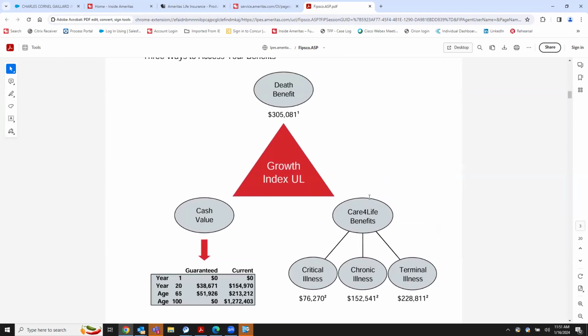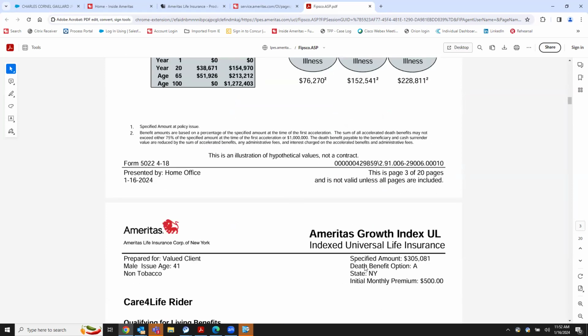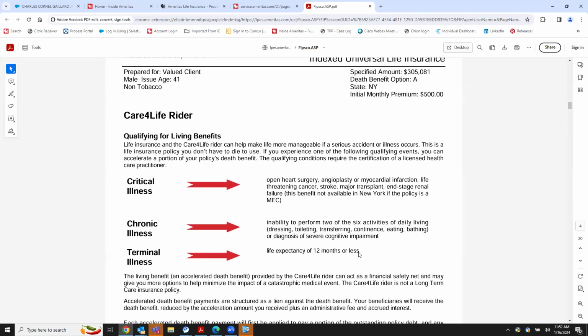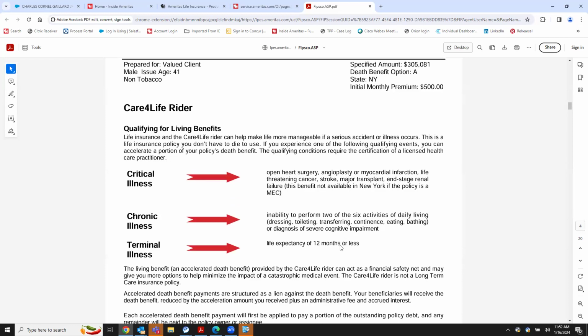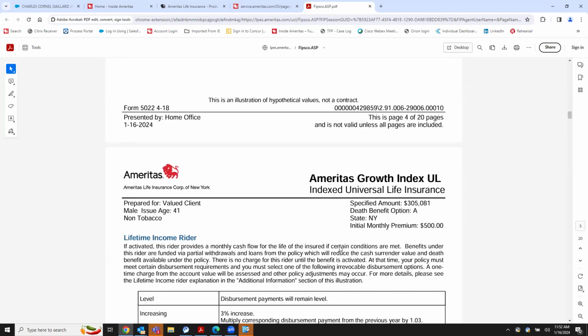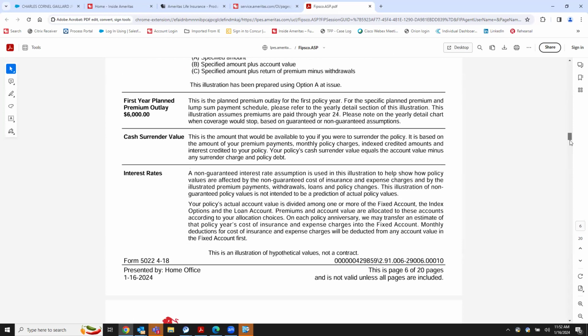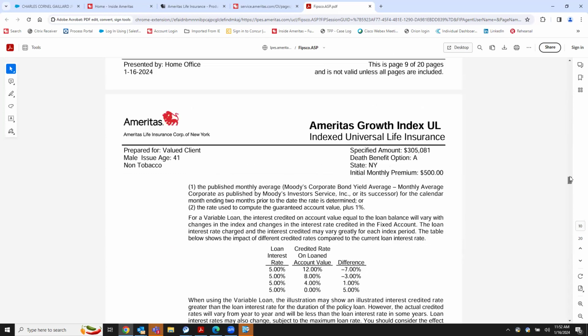The Care for Life illustration is a big part of the illustration. It does, remember, include that no cost benefit. It gives the client 3 buckets of money: one for critical illness, one for chronic illness, and one for terminal illness. Most 40-year-olds have parents or grandparents that they've seen maybe go into long-term care facilities or have some of these critical illnesses occur. I don't recommend glossing past it. It's definitely something that people like to know is an asset that they have available if they need it.